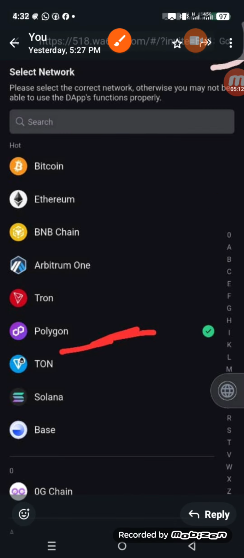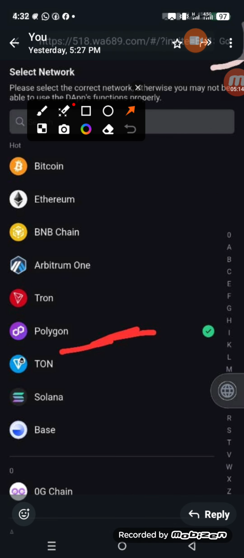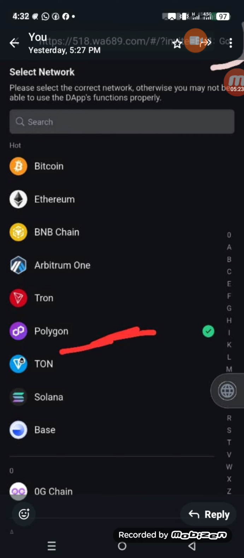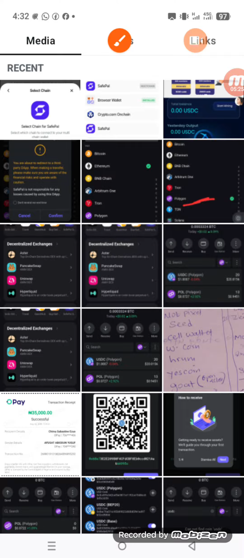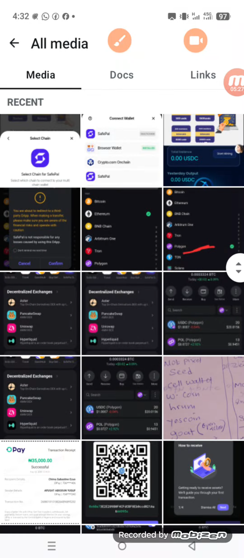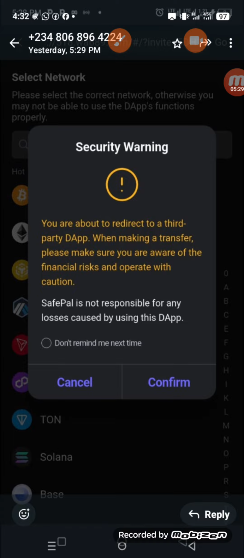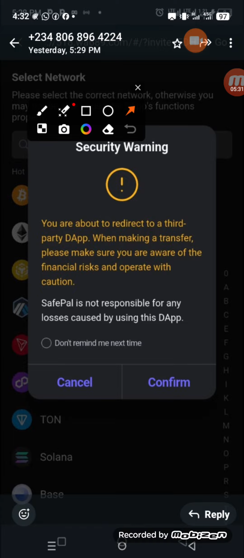Once you have done this, the next thing you do is click. Remember, the miner link is already here and you have checked the Polygon network. You now click Go. Once you click Go, this is the next thing you are going to find. The system will tell you that you are about to be redirected to a third-party dApp.